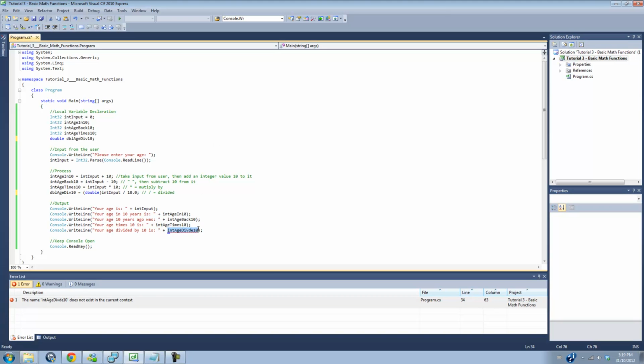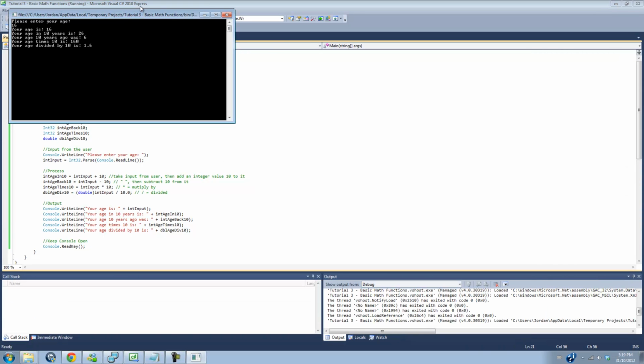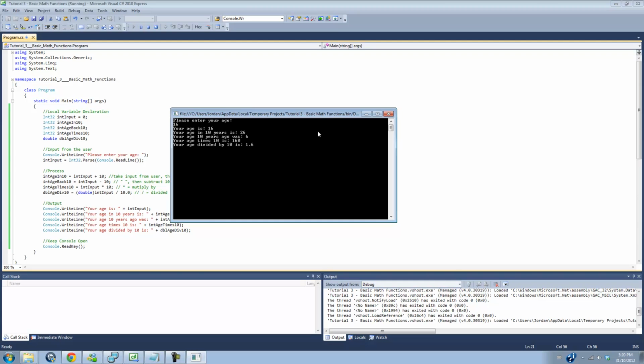Now we have to output it. So we're going to do dbl age div 10. Now when we run it, we should get a decimal number, and as you can see, it's 1.6. In the next tutorial, I'm going to show you guys a new function. It's called string format, and it'll help you with decimal numbers later when you need to output them.